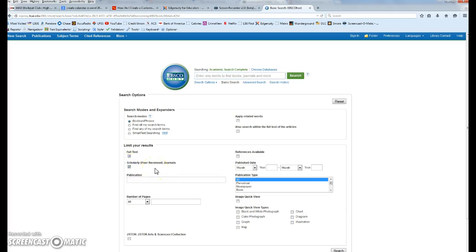Also, you want to make sure you click here. You want scholarly journals. You don't want journalism. You don't want newspapers. You don't want any of that. You want periodical, scholarly, peer-reviewed journals. Full text. The dates are irrelevant. The number of pages are irrelevant.